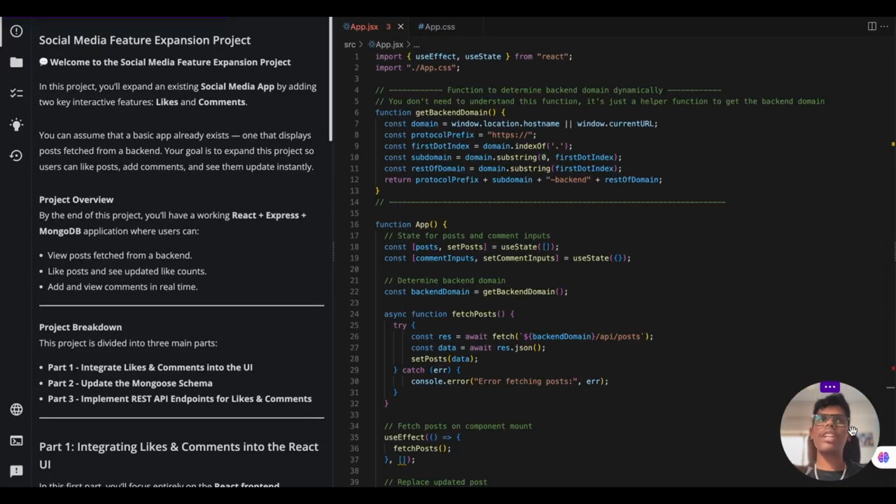In the previous 3 parts we had completed the URL shortener project. So in the next 3 videos we're going to take a new project, that is social media feature expansion. Basically we have to add 2 features: adding likes and adding comments for the social media pages. We assume that the app already exists and that we are fetching the details from the backend. We get however many posts, likes or comments there are, and then we can add one, and again post it back to the backend.